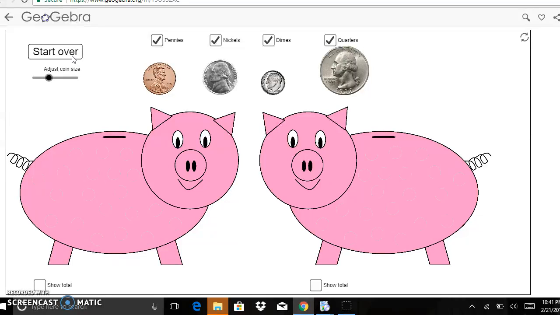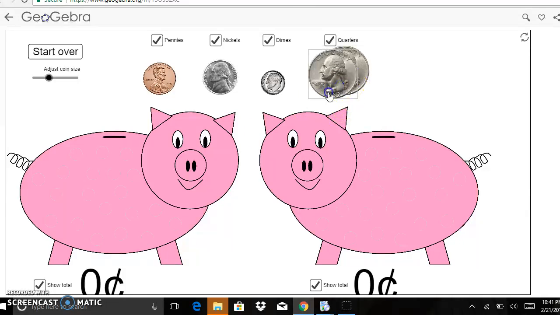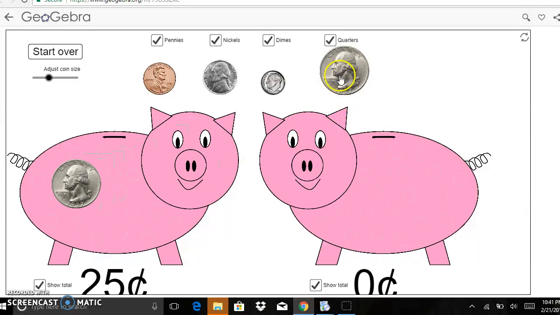And another way we can use our piggy banks is to already click Show Total at the beginning before we even start. And when you add coins, our piggy bank value will adjust when you put money in or take money out. So I'll show you how to do this with 80 cents. So in piggy bank number 1, I'm going to start by putting 2 quarters. And as I put in both quarters, it adds up to 50 cents already. And then I'm going to add 3 dimes.